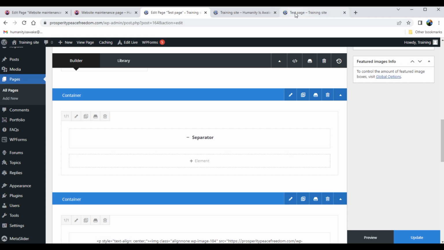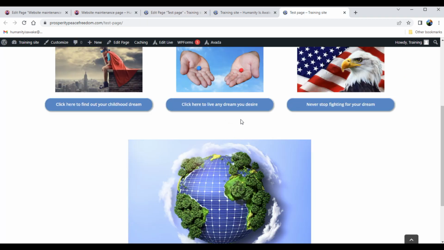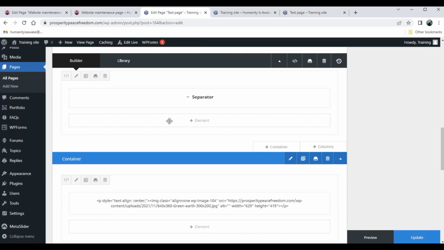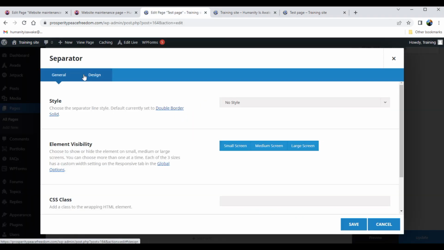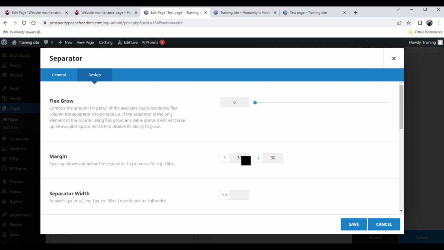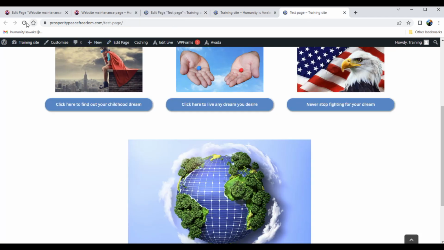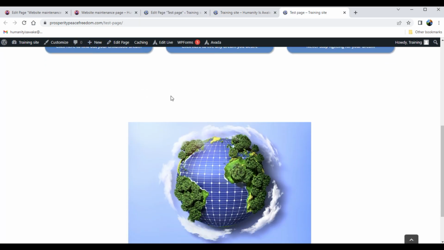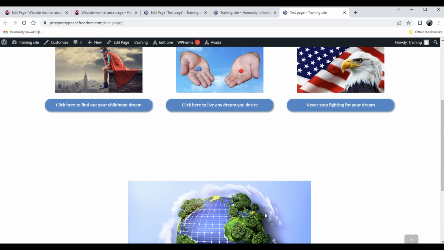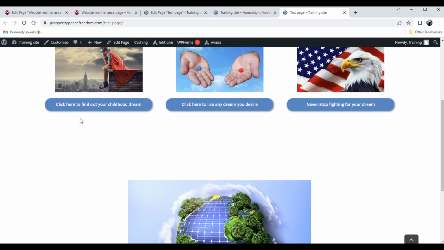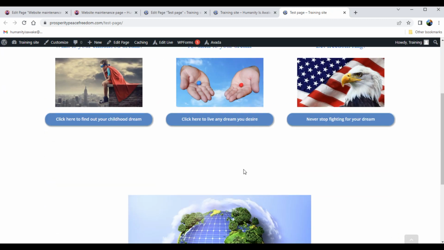So what would happen here is if we didn't put in this separator right here, this would be right up underneath this. So let me show you how that works. If you go in here and you edit this separator and go to design and put maybe like 100 on both of those and save it, it's going to move this image down. See what it did? It just moved that image down. So it's adding space in between whatever it is that you're doing. But that looks funny. So that's too much space.